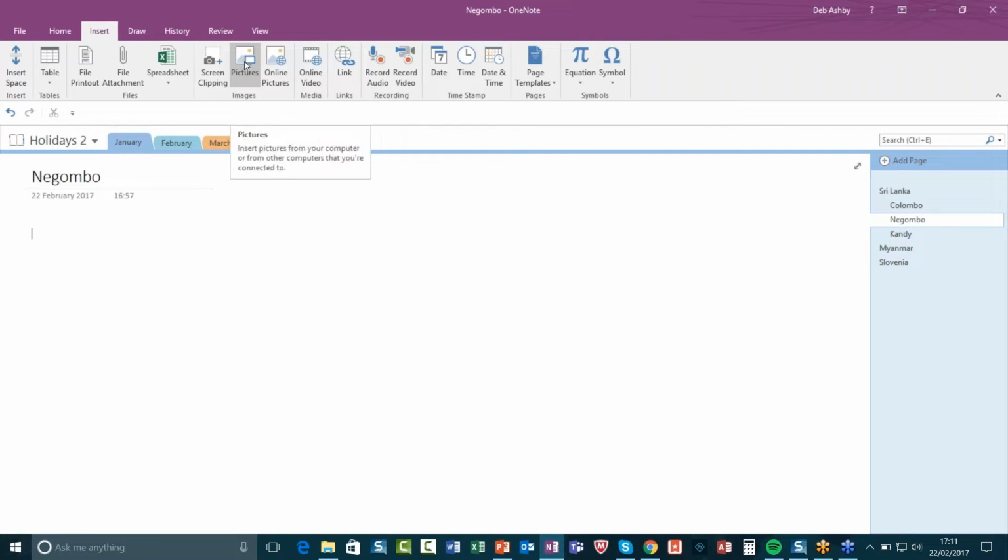Now, I'm not going to run through pictures because I think we're all fairly familiar with the concept of adding a photo into a Word document or into Excel. We click on pictures, we browse for it, we add it in. Online pictures is a little newer to the Microsoft applications. I think it was introduced in the 2013 release.